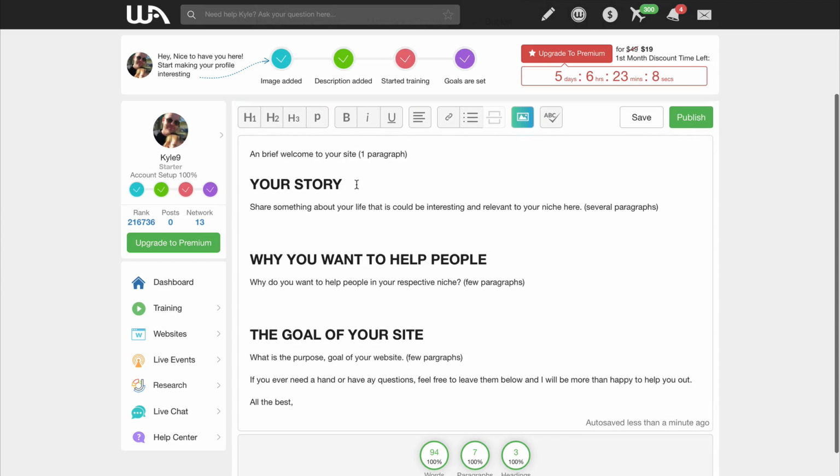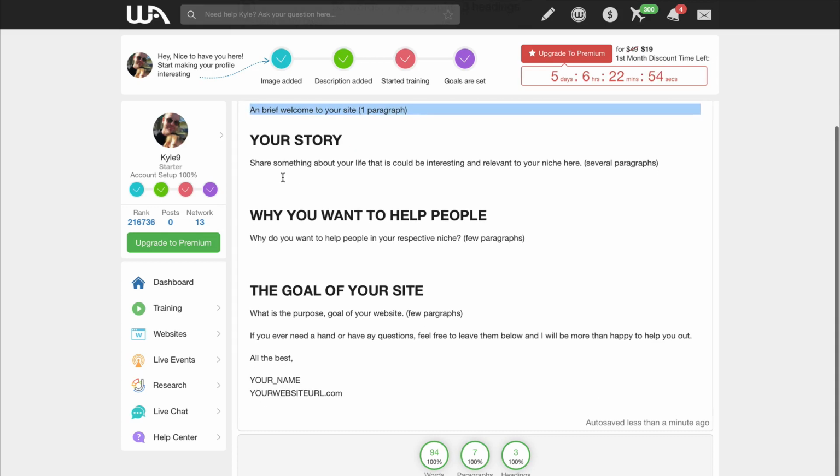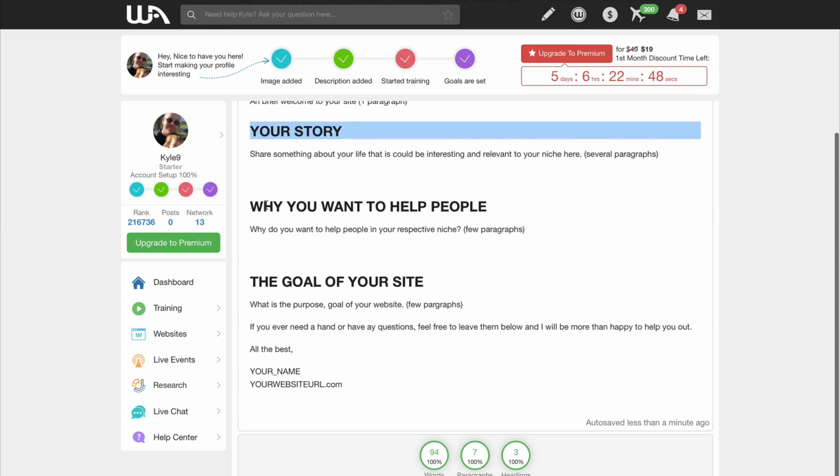So as you go through this, it's going to explain what you want to put in these particular areas. You can be as creative as you want. These are just rough guidelines that you can use. The initial paragraph should be a brief welcome to your site. Then your story, so share something about your life that is interesting and relevant to your niche. Why do you want to help people in your respective niche? The goal of your website. What is the purpose and goal of your website?